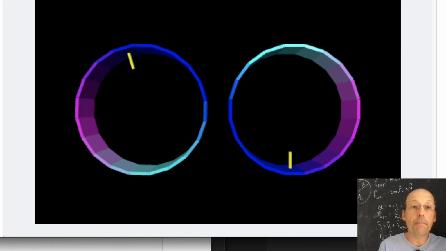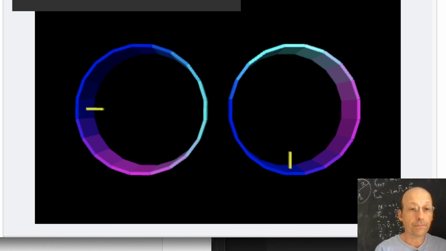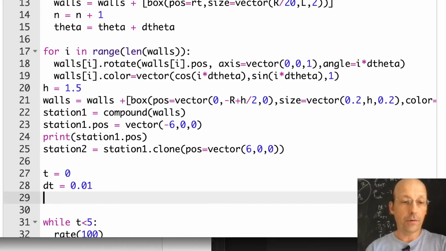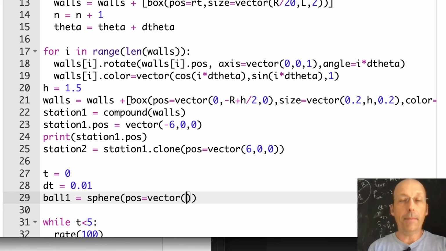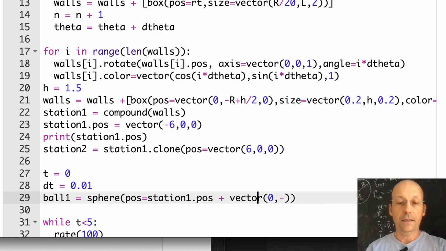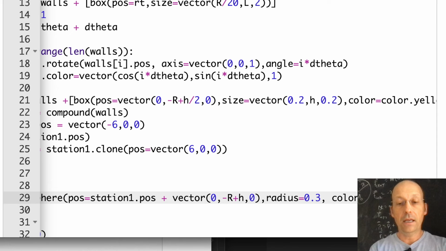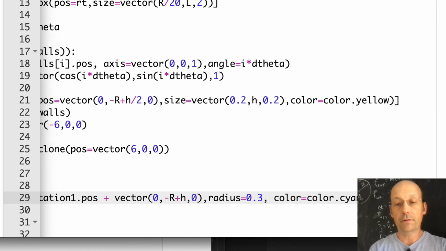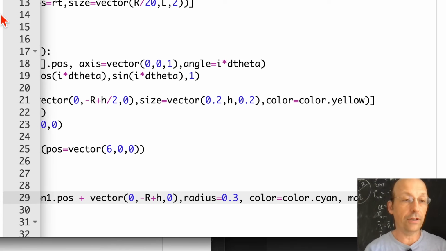Okay, so now I'm ready to make my ball, and I'm going to throw my ball. So down here, let's just put it down here. Ball1 is going to be equal to a sphere. Position is going to be equal to vector. So I want to put it at the top of that head. So that's going to be 0, actually station1.pos plus, that minus r plus h, 0. And then the radius, let's say it's 0.3 just so we can see it. Color is color.cyan. And then make_trail, you know you got to make a trail, equals true. And I didn't update anything on it, so let's just see if the ball's in the right spot.